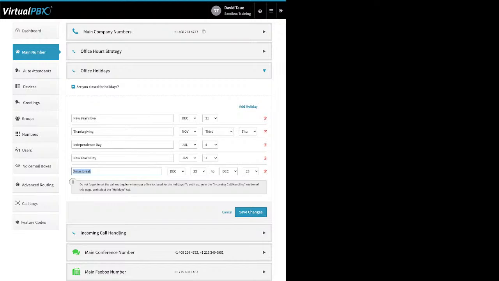Now, there's no year indicator for any of these. So for date range especially, we do recommend to avoid a date range that includes New Year's Eve and New Year's Day. Years ago, that would cause a problem. It doesn't anymore, but just to be safe, it's best not to have that.